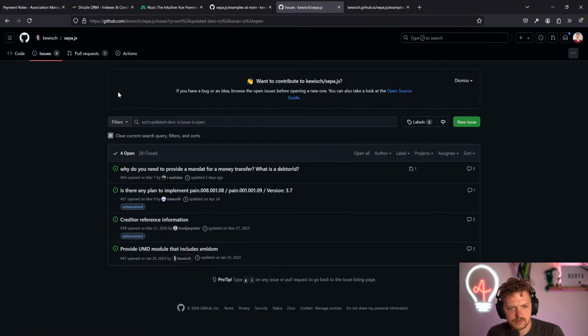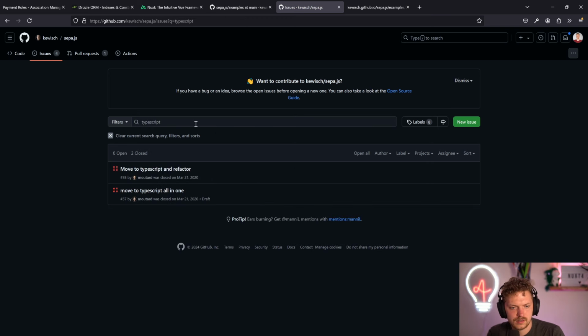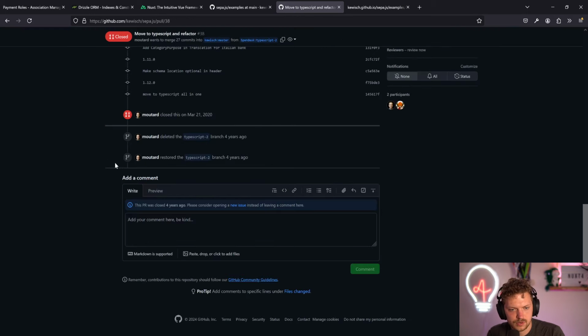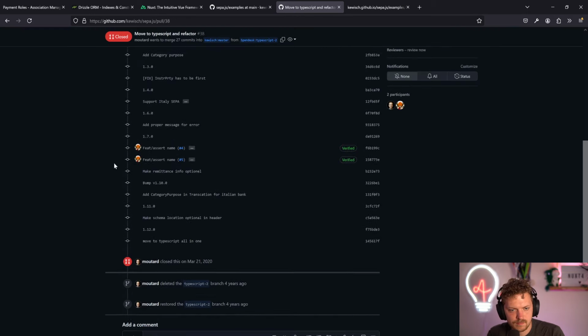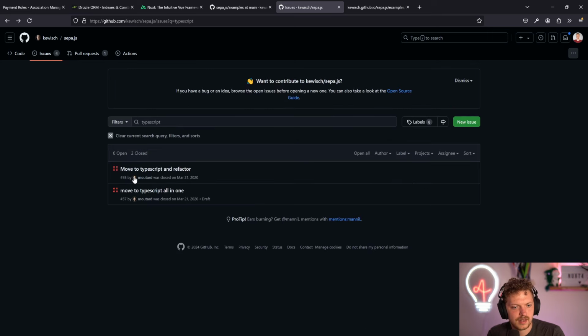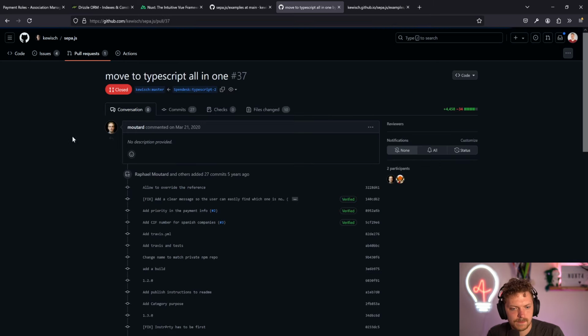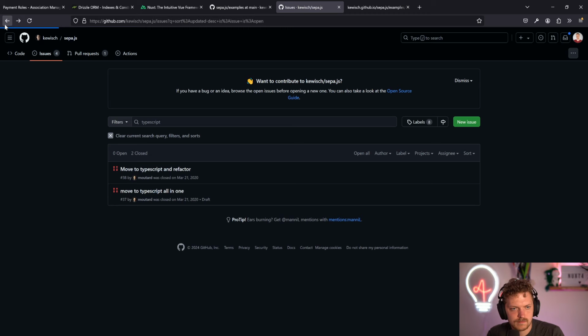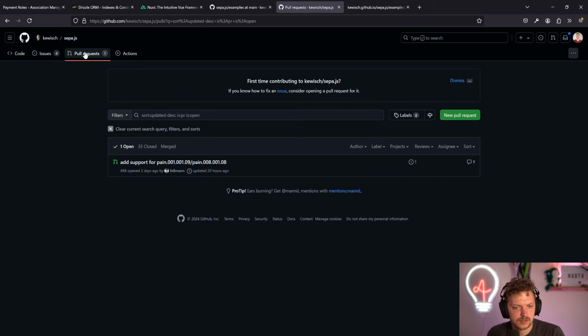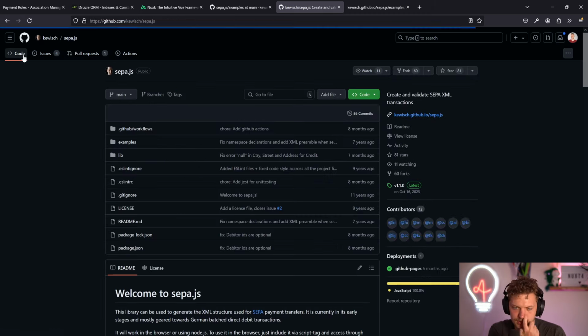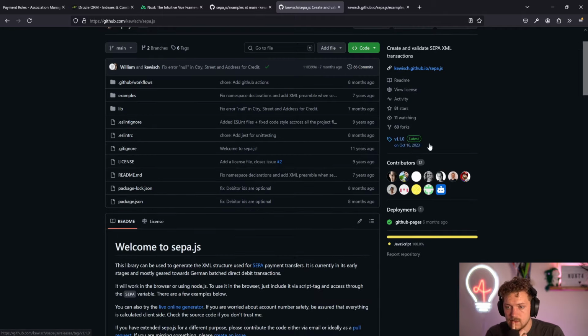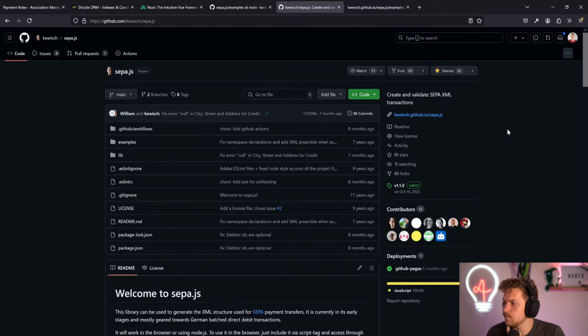Let's just double check. There are some open issues. Is there somewhere TypeScript? Move to TypeScript and refactor. Move to TypeScript all in one. People were trying, but it never happened. Is this still the open one? No, there's just different pane support. Okay. It's probably still the best way to go.